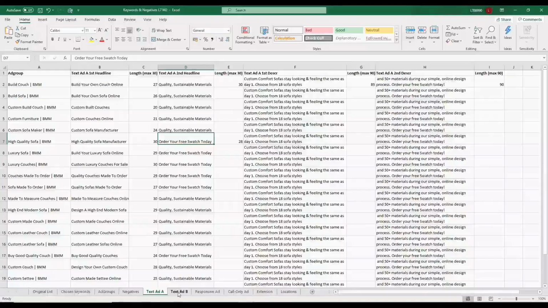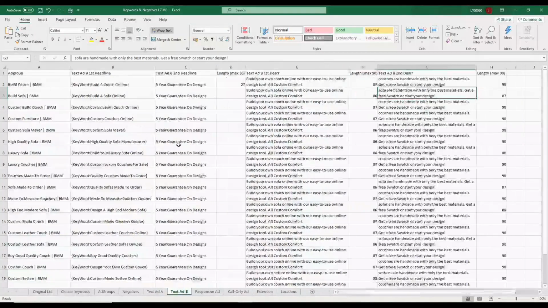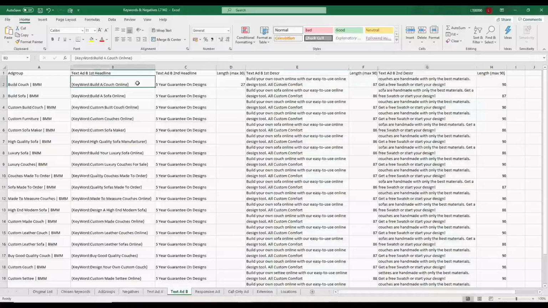Then moving on to text ad B, I've used keyword insertion. Let me just drag that across. I've used keyword insertion in the first headline with a different keyword from the same ad group appearing if the search term is longer than 30 characters. Remember, that is how keyword insertion works. It will insert the user's search term into the headline of the ad if it isn't longer than 30 characters. However, if it is, then it'll display whatever I've put in here. So in this case, it would display build a couch online.